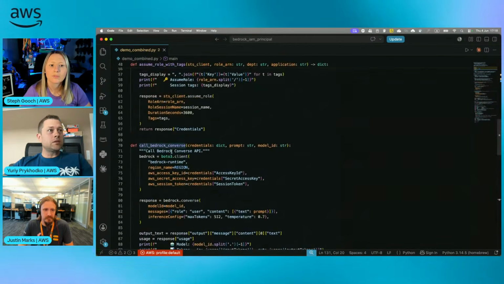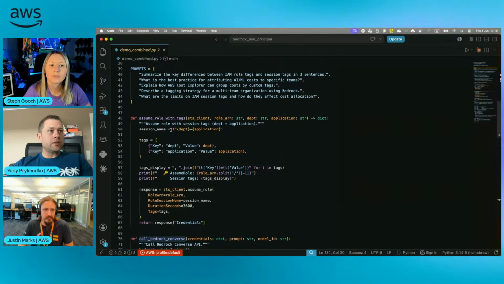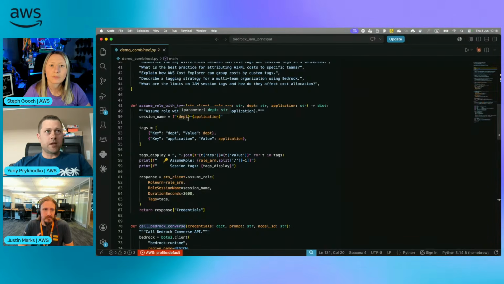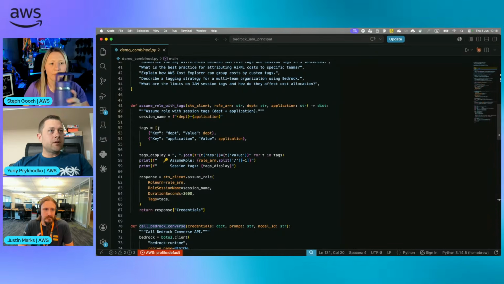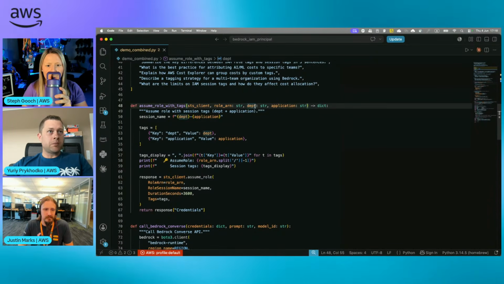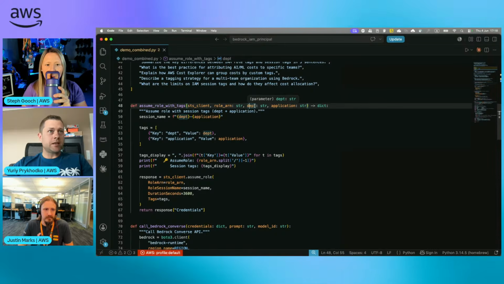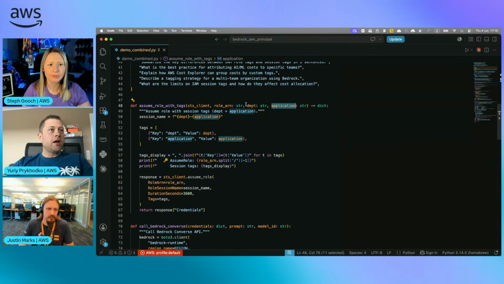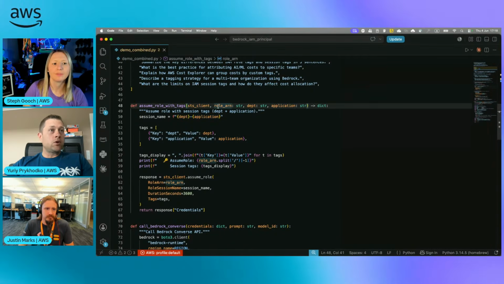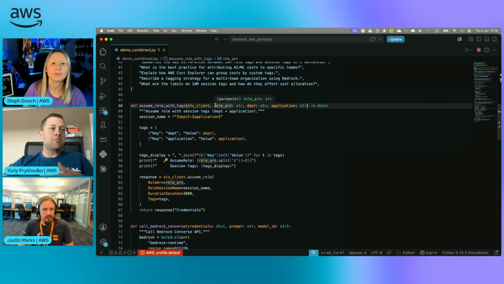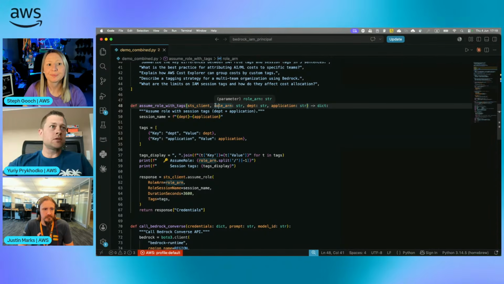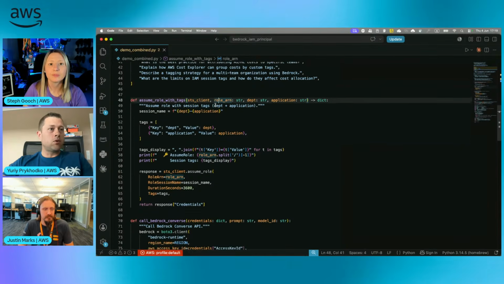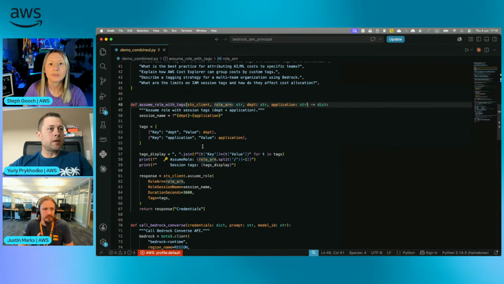Now let's take a look at this assume role with tags, because that's where the whole magic happens. What I'm doing here is passing some application-specific details, like department and application. I also have a role name which I want to assume. So I may have the same code, which can assume different roles depending on the application context, or maybe customer context.